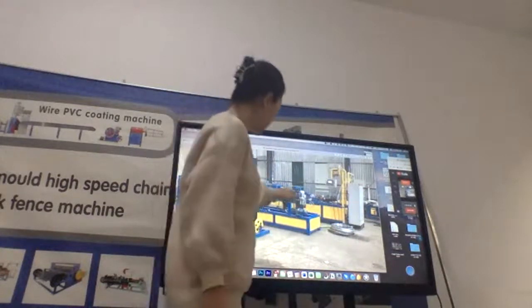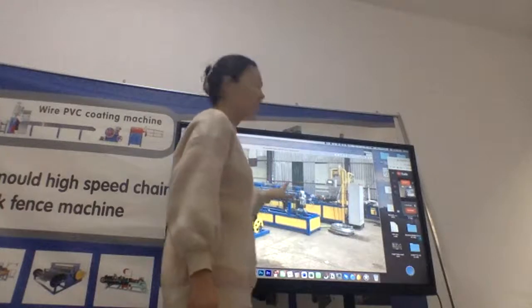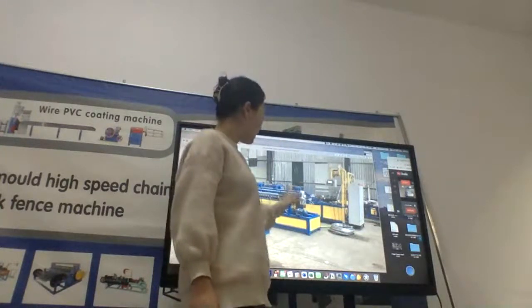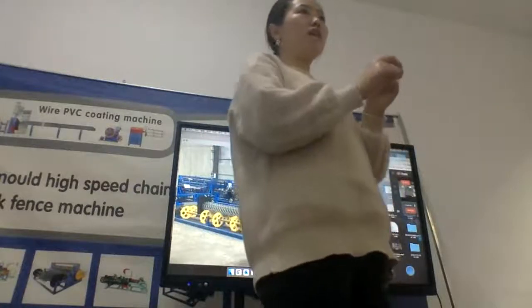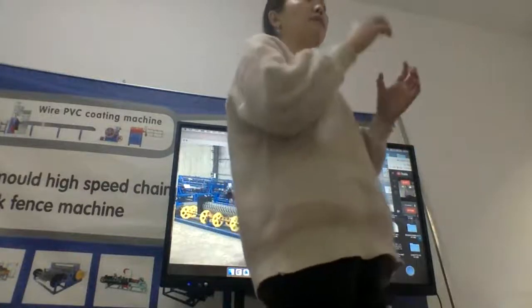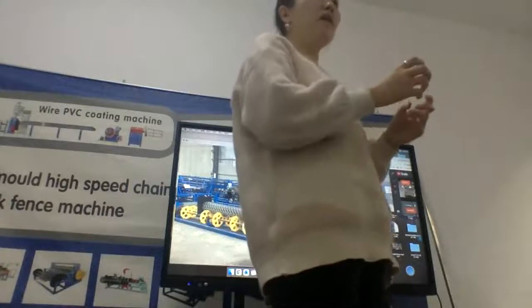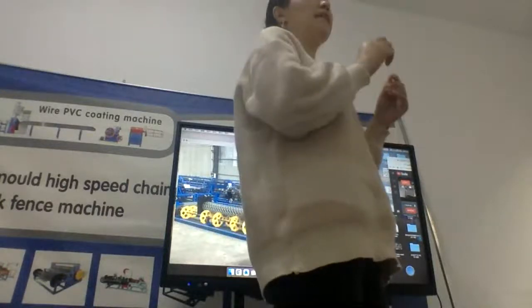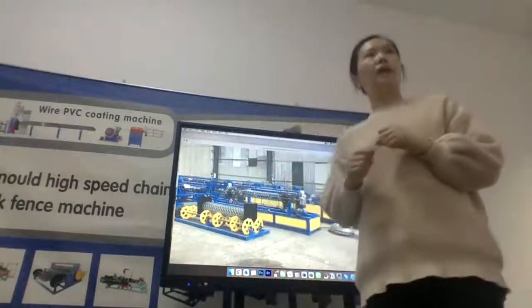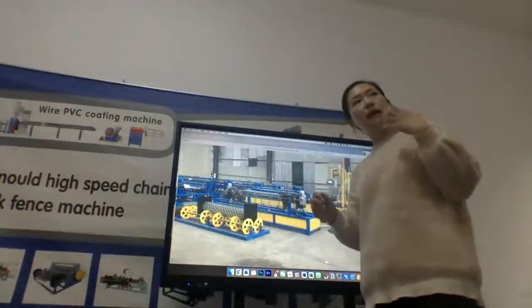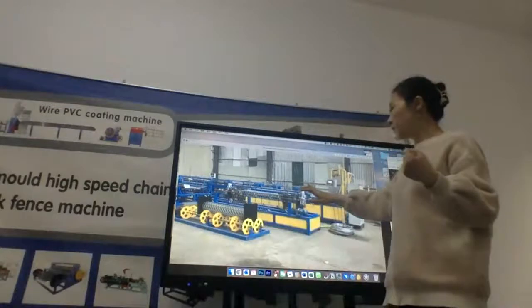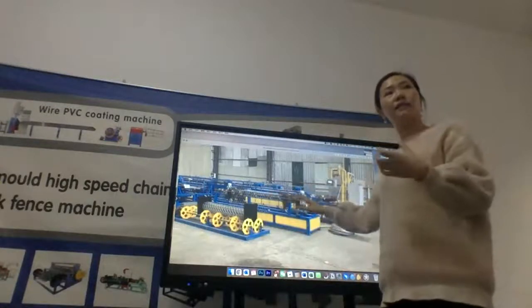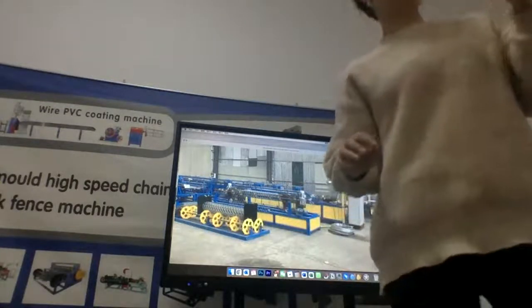And now let's check this part. We use the link to connect. The link is a very easy structure. For the machine, the structure is much easier, which means this machine is not easy to have problems. So we pursue easy structure machines. Like this link, we are using things with very easy structure.